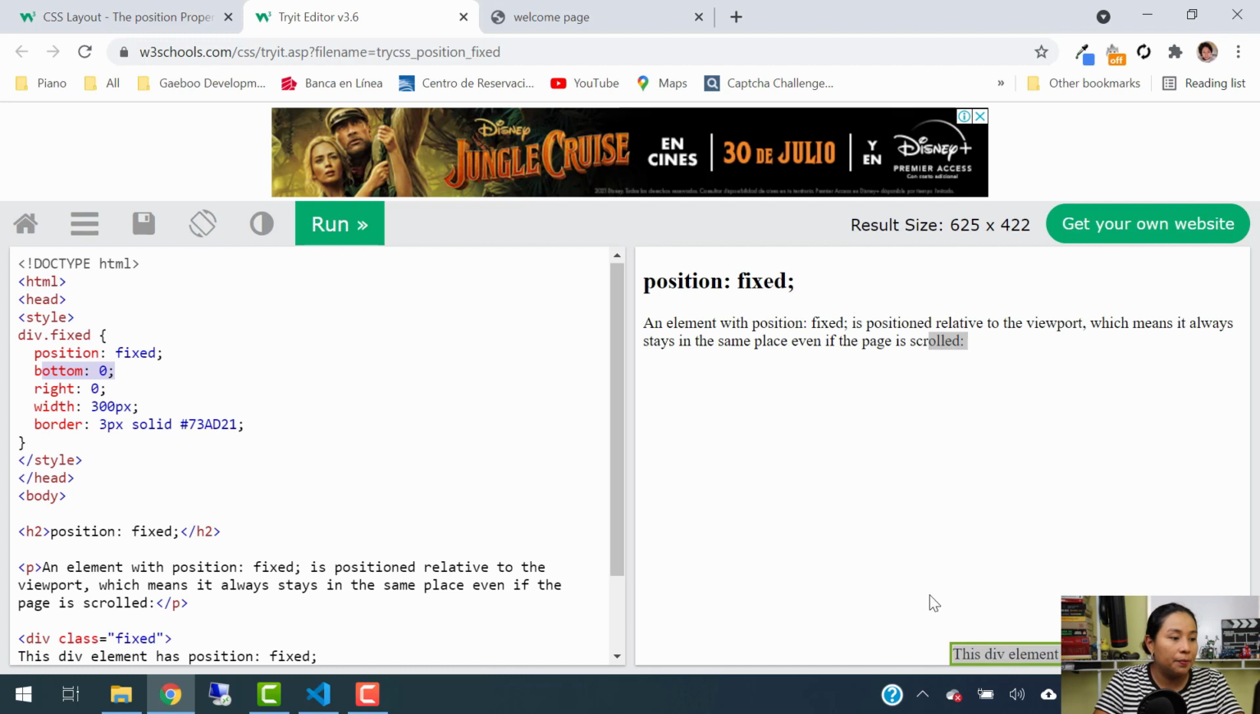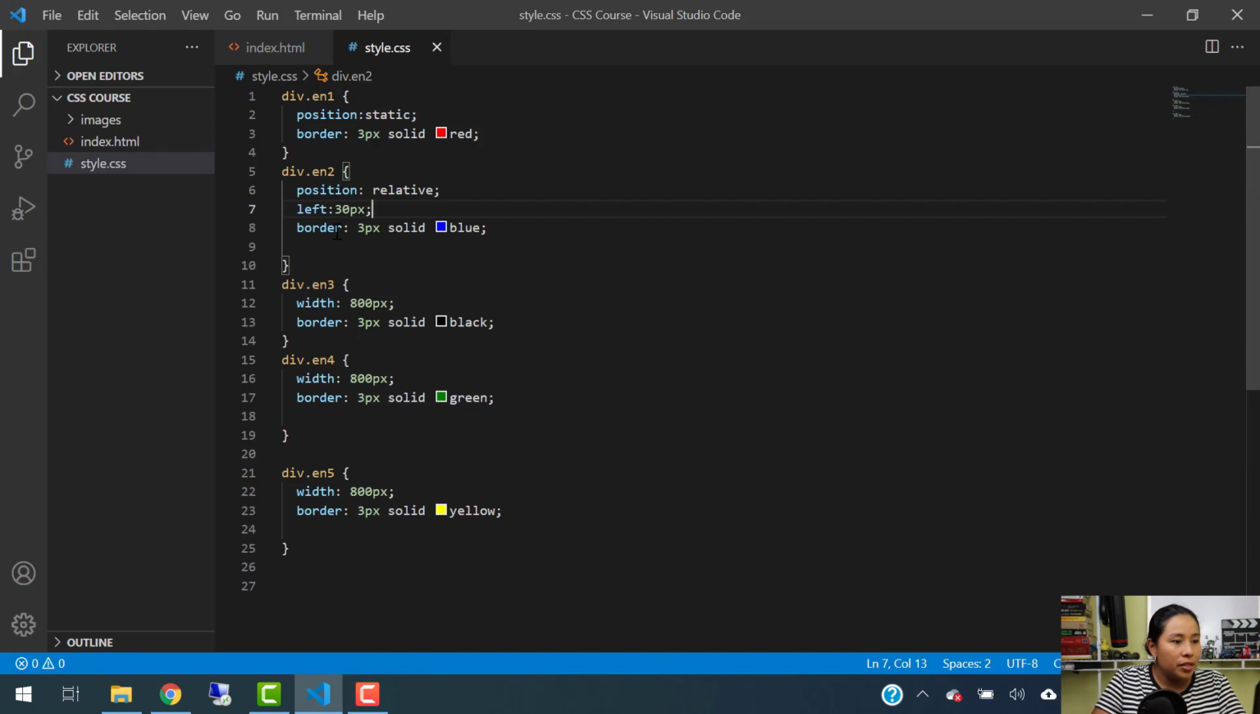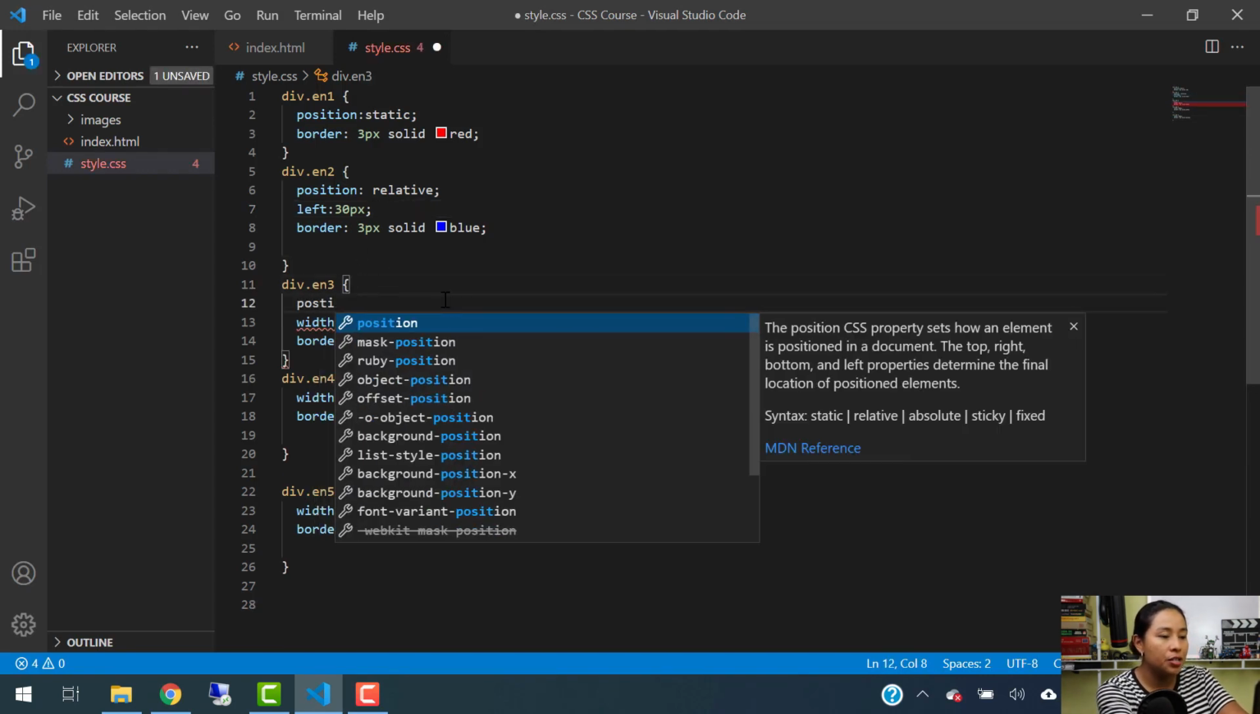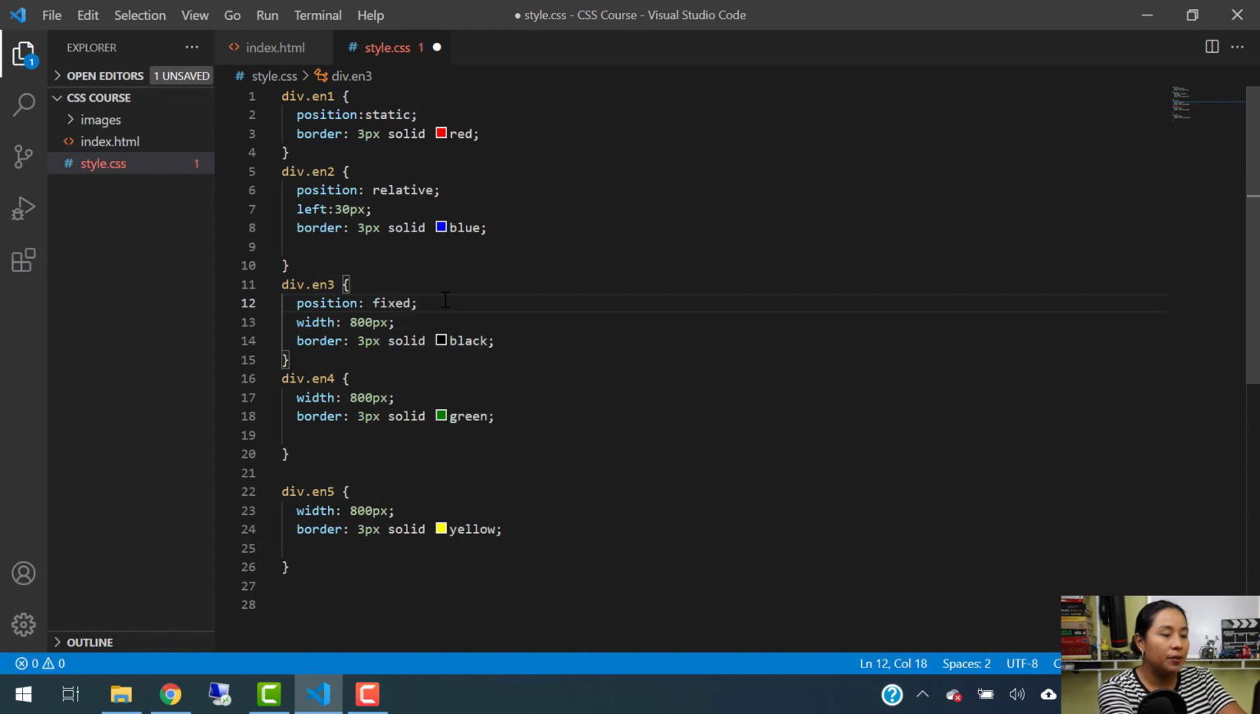It doesn't have any type of pixels there. To the right also, it's all the way to the right because the default is 0 as well. Then in this one, they added a width of 300 pixels and the border so that you can see that. So let's take a look at that in our code. We're going to use example number 3 for this one. Let's apply the position fixed, okay?